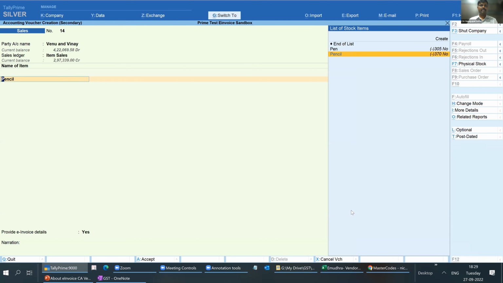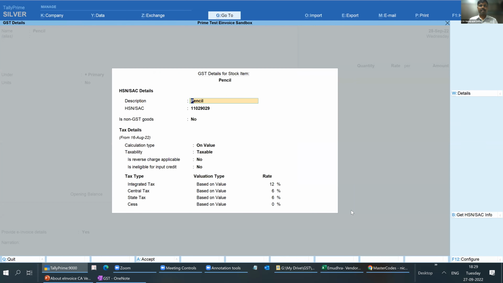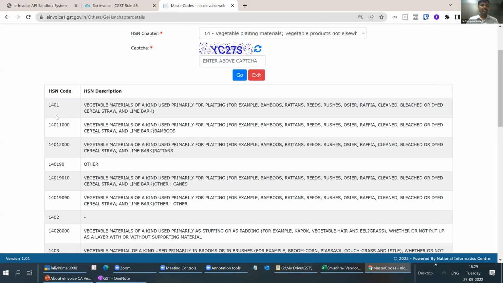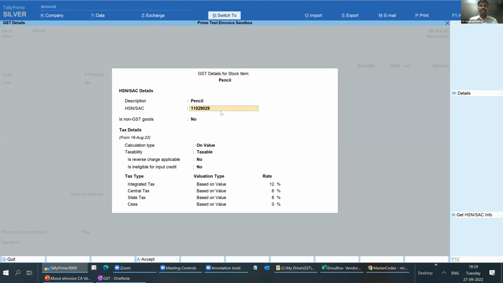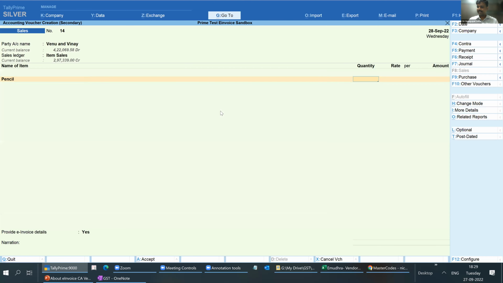pencil. Let me alter the HSN of this pencil. I'm supplying goods, altering the HSN. Let's say the HSN that we have is 1401, right? I will make this as 1401 instead of 3 zeros, I will put it as 456. So we have a wrong HSN.